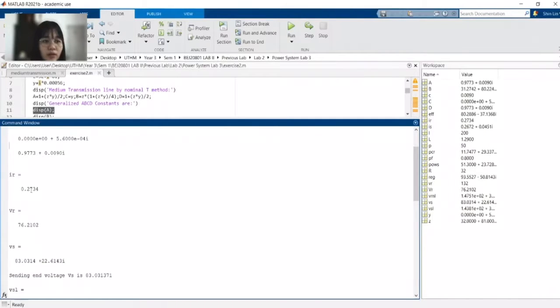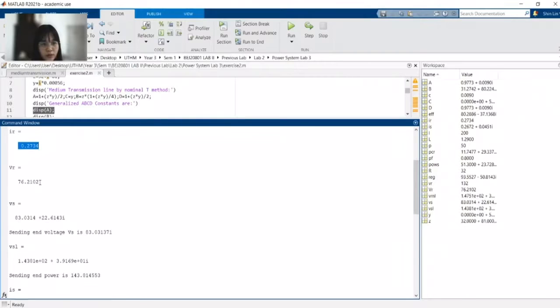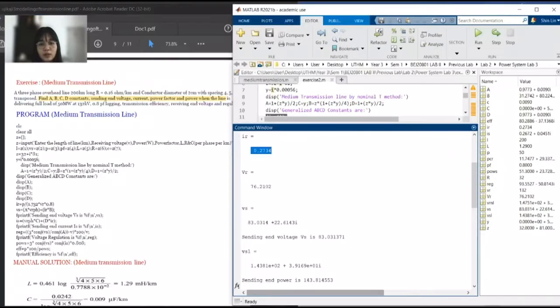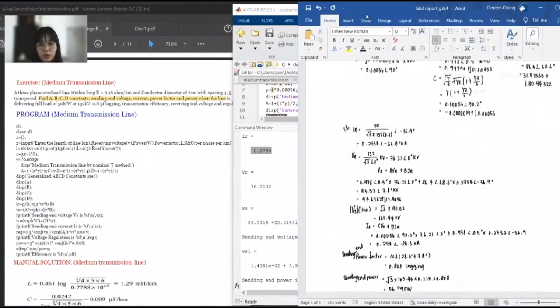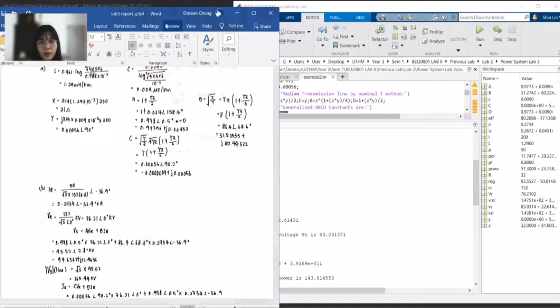This one is the load current. The MATLAB simulation answer is 0.2734. And then VR here is 76.2102. The VS, the sending end voltage, is 83.0314, which is the same as the manual calculation that we did. Let us compare here.